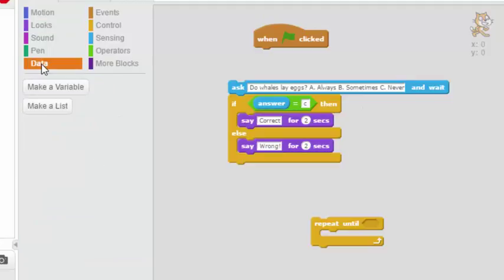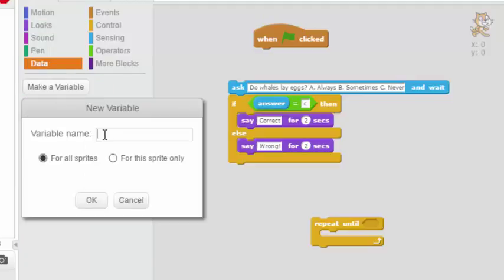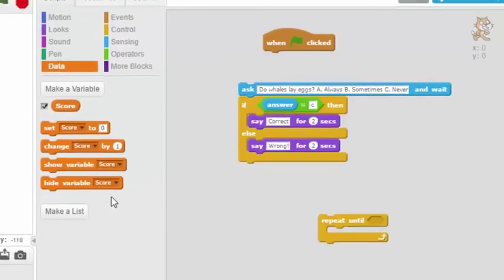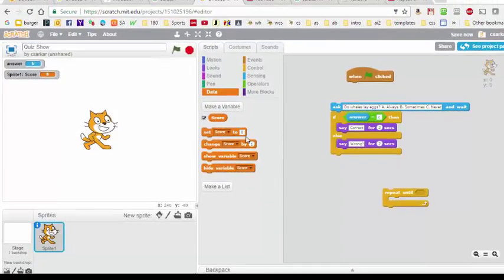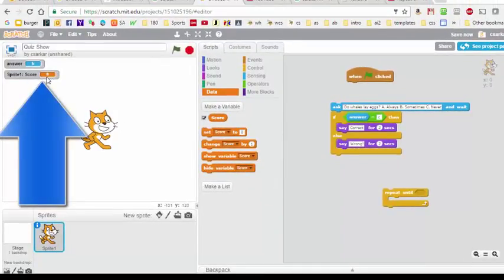So let's come over here to the data blocks and make a new variable, and I'm going to call this variable score. And we only have one sprite in our game, so it doesn't really matter if we click this button or this button, but I'll just click this one and then add here OK. And you can see that the score now is set up right here.